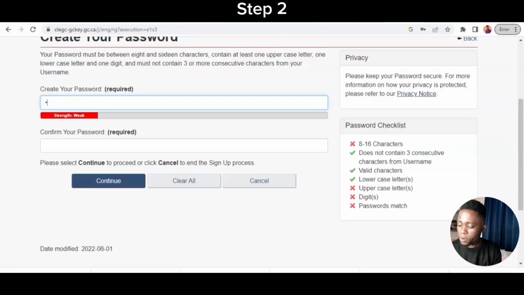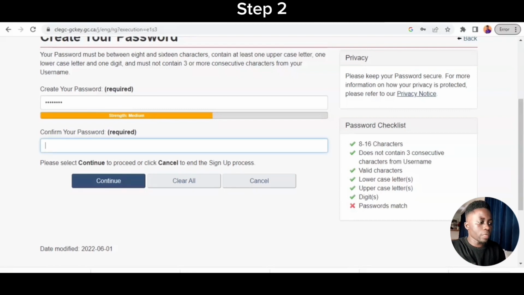job bank account. So Ghana, capital G H A N A, at 75. Okay, so I have gotten all this. Okay, 8 characters, I've gotten it. No consecutive numbers, valid characters, lowercase, uppercase, and the digits, I have everything. So I'm going to repeat the password for it to match. So I've met all their requirements here. So now I can continue.